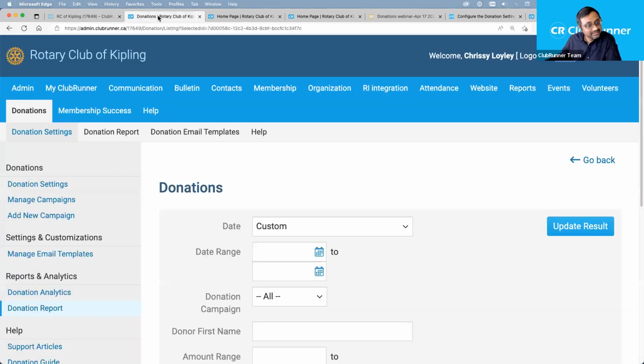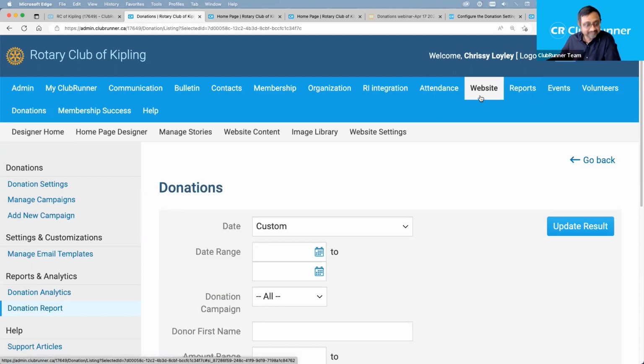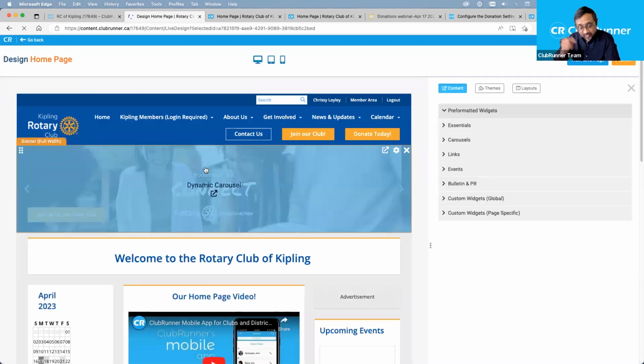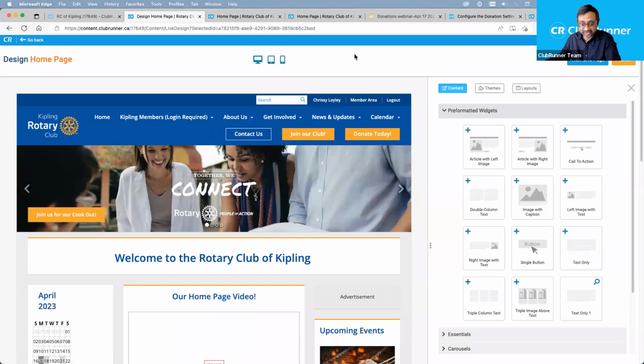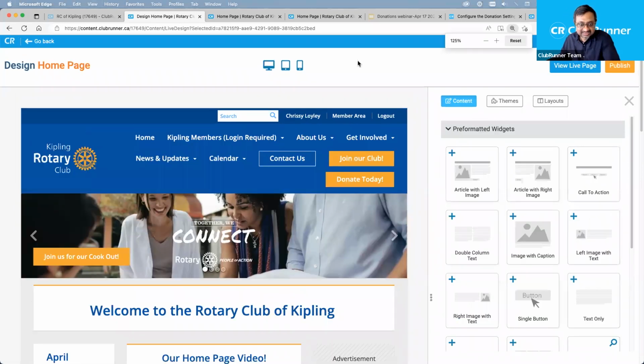Let me go back to my member area, this tab right here. And let's link this. I'll try and do it really quick. I'm sorry, we should get to some other questions. I'm gonna click on website. I'm gonna click on home page designer. This is a little bit more advanced now. We're kind of leaving the realm of the donations module. I'm going to make this just a bit bigger so you can see it a little easier.